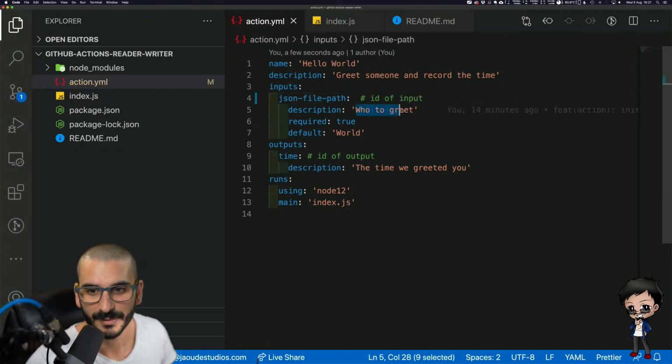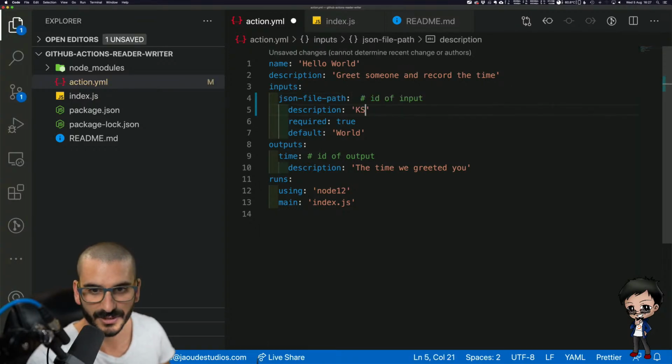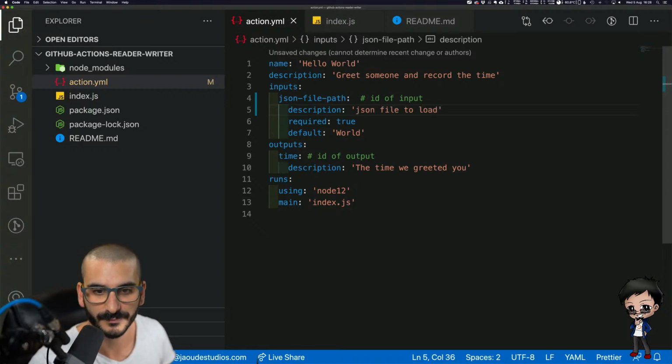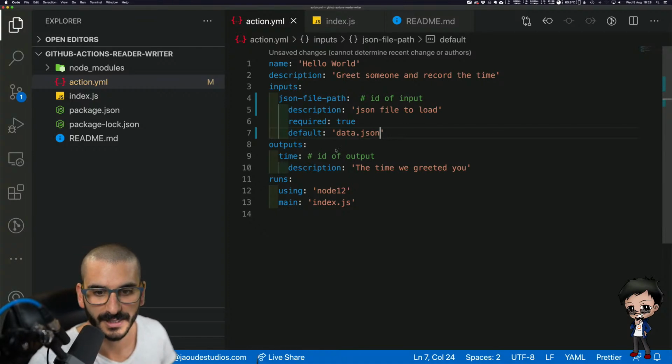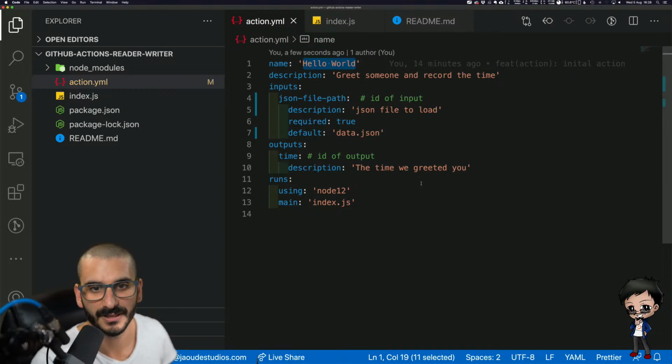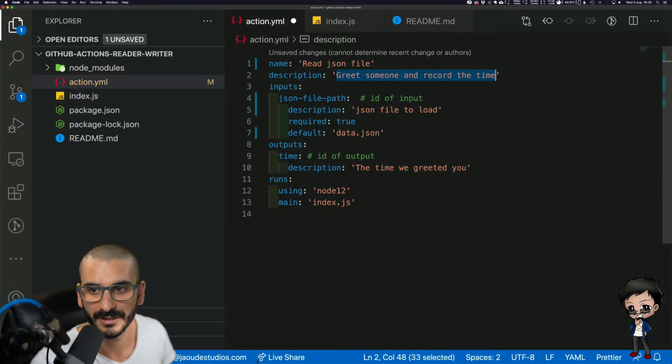Not who to greet. This will be JSON file to load. Default world, default. We could actually make it default to data.json, which would be quite cool. Outputs I'll leave all that. Name, I don't like the name hello world. Name, read JSON file. Description.